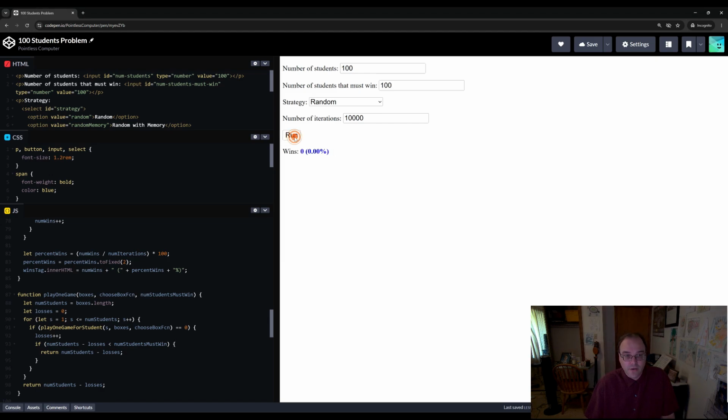When I click run here, you can see nothing is happening. Yay. I mean, well, things are happening. It's just we're getting 0% chance of winning as expected. If I drop this down to 50, notice I'm getting some wins here. Not a lot, but I am getting some wins. About 2% of the games are considered a win. Again, because now a win is considered 50 students or more winning, right?